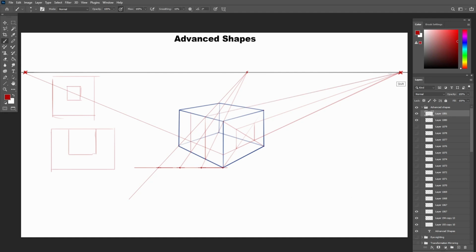Let's now draw the whole thing and see what we got. First, I draw the front face with the hole inside. Next, I draw the U shape and extend it to the other side.